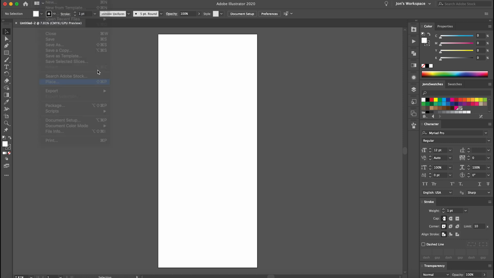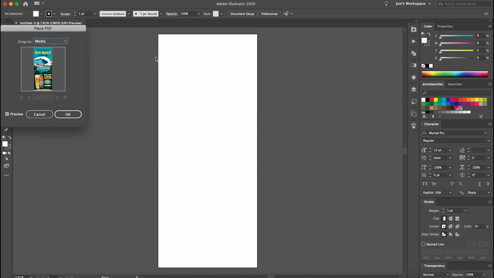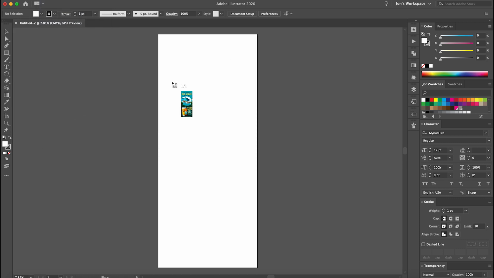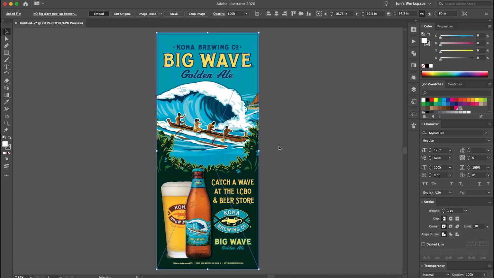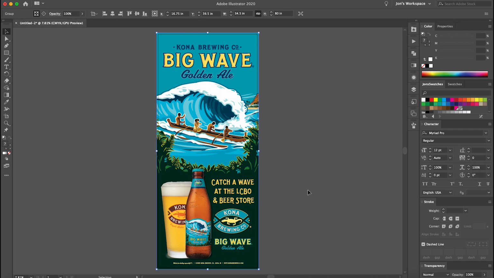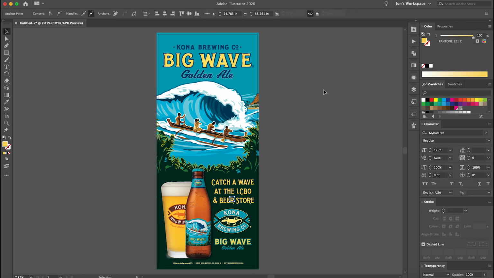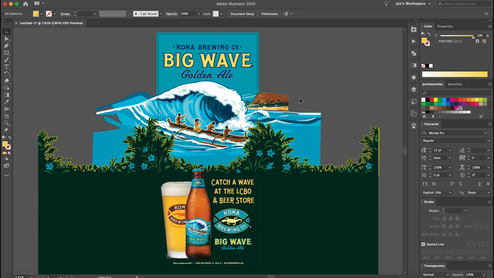File, Place, grab that PDF, hit OK. Drag it in, do that, click Embed. Boom, it is all there, all nice and editable and easy to use. It's just cropping up because you're using the PDF, and all that stuff that was on the side is now masked out, but it's still there. If you go in and unmask everything, everything is still there. Super easy to use.